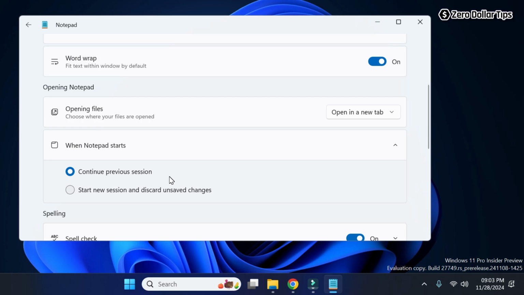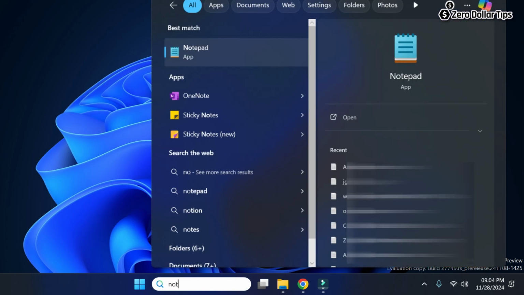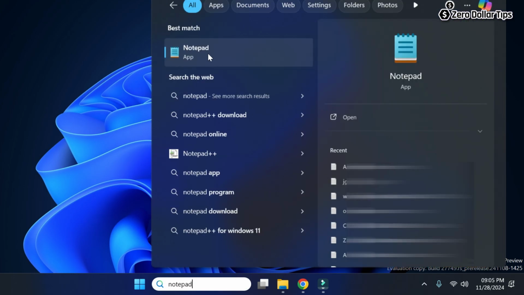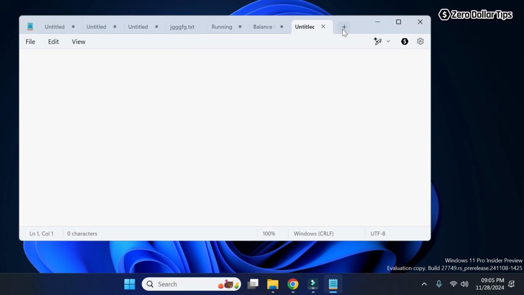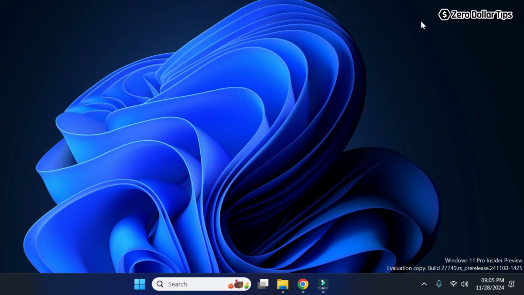So let's check it out. For that, let's close it. Now simply open the Notepad. Here it is. And open a new window. And let's try to write something. You can write anything. And now I'm not going to save this Notepad file and I will simply close the Notepad. You can see I have closed the Notepad without saving the file.